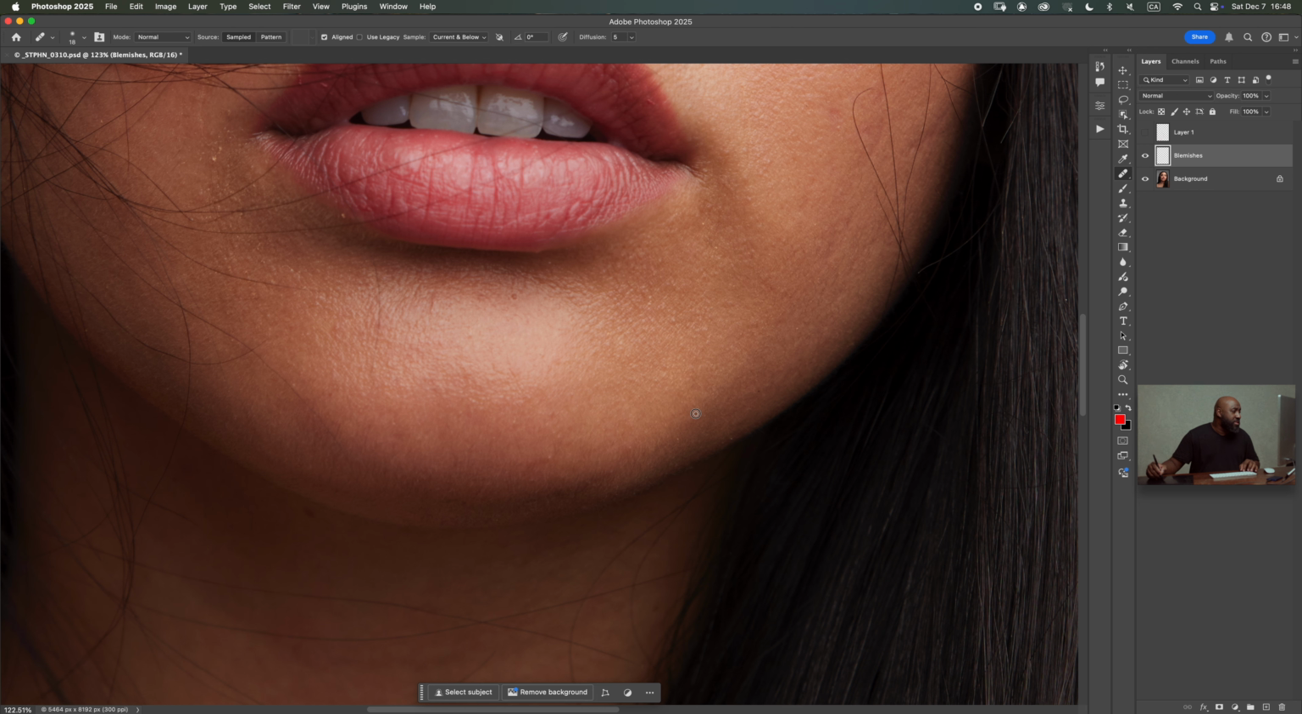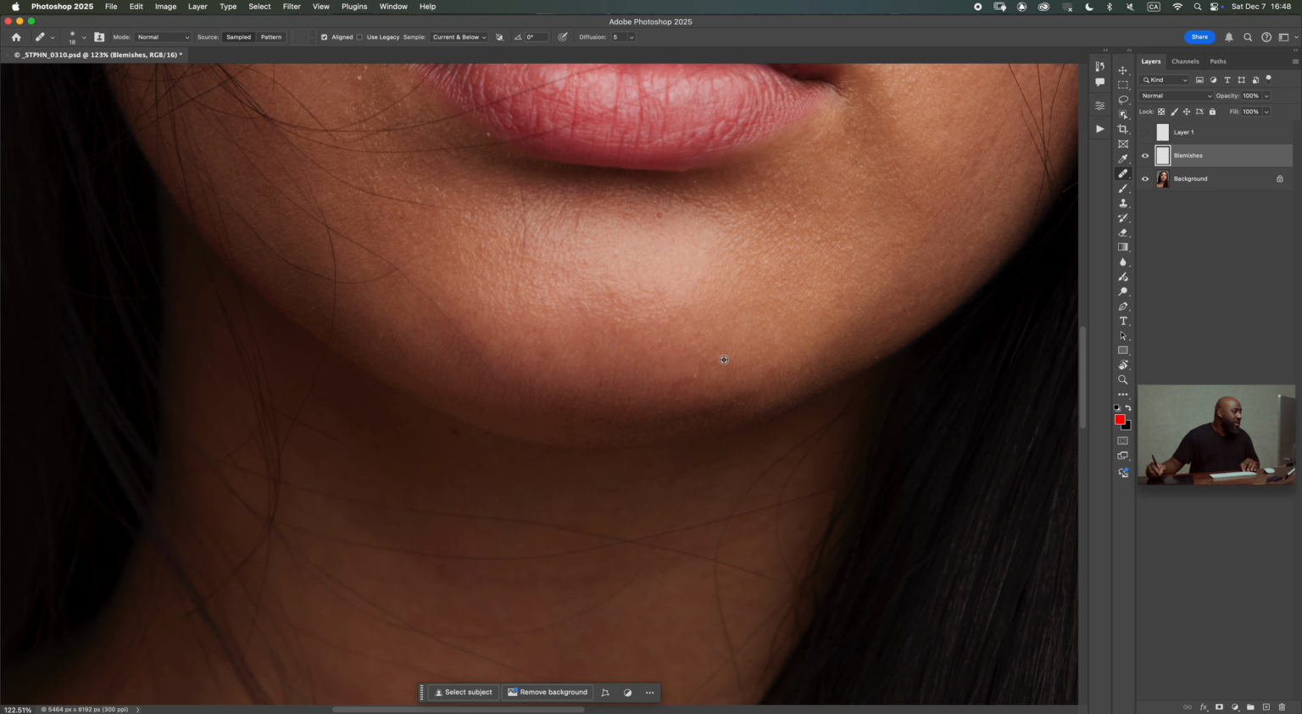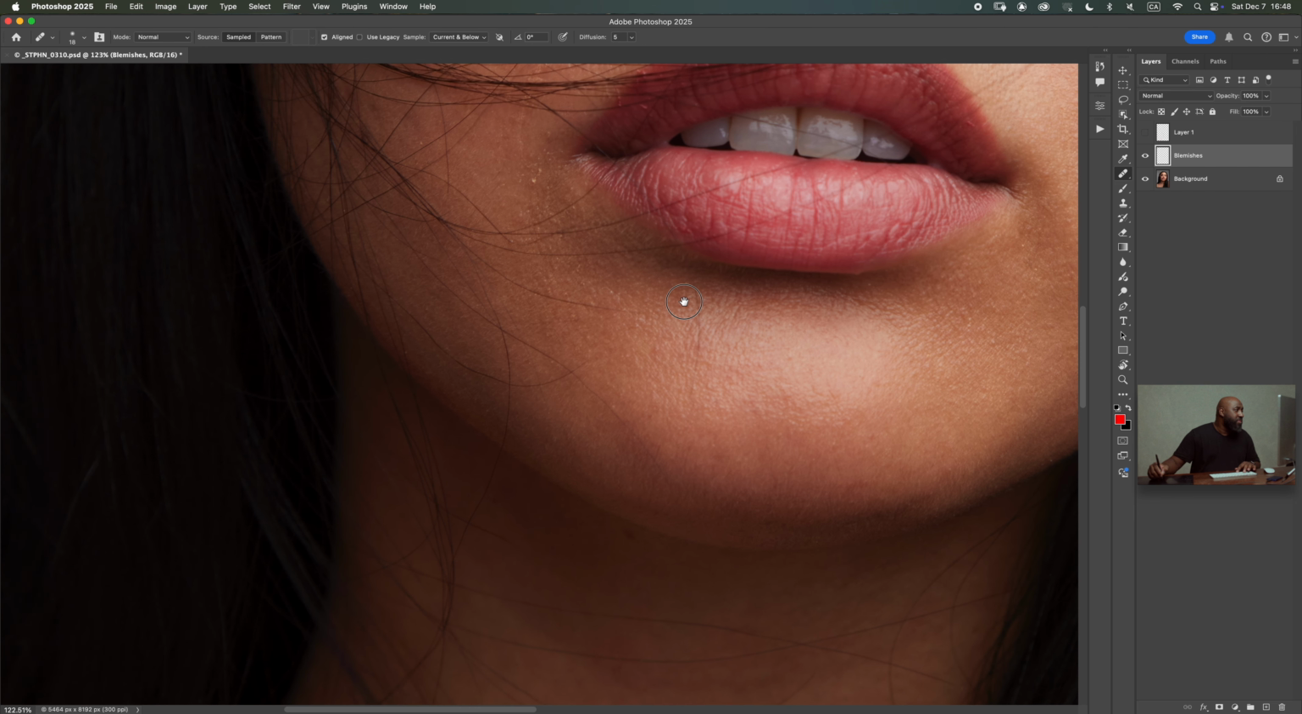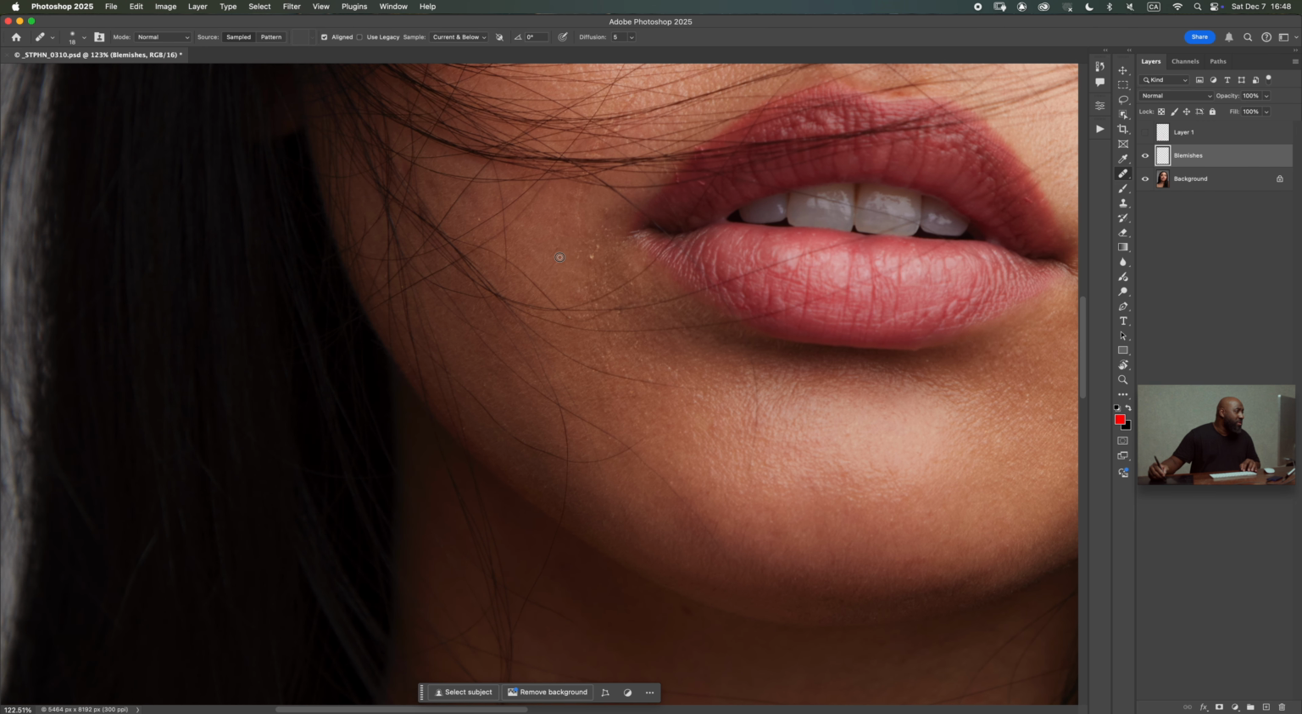As you can see, I'm not doing anything fancy, no dodge and burn. I mean, for this, I know that I could have used the AI tools, but this is just for me to show you how to edit without the AI tools.